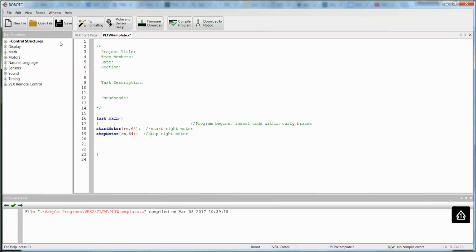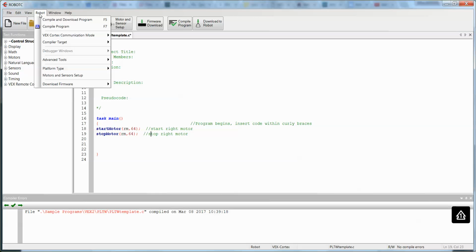Actually, before we finish here, I want to make sure and verify a couple of things, and you can verify as well on your computer. Under the Robot tab here, under the VEX Cortex communication mode, we want to make sure that USB is selected. We're not going to be using VEXnet, so we just want to make sure USB is selected. Also, we want to make sure that it's using the VEX 2.0 platform and the natural language. Make sure that all of those are enabled by a little dot or a check. Those are the only things that you need to make sure are selected.